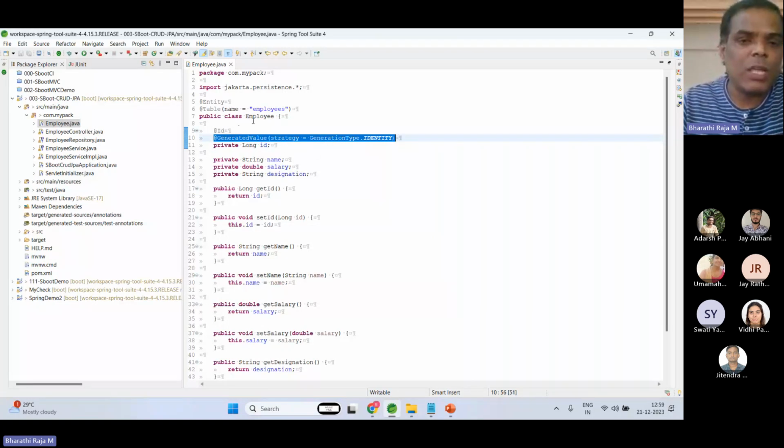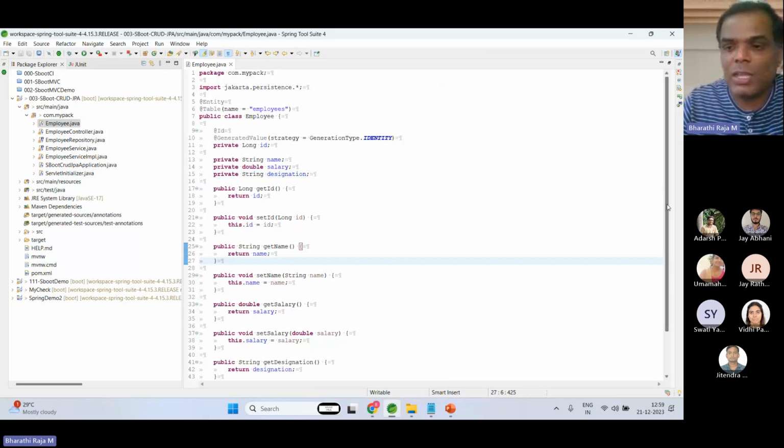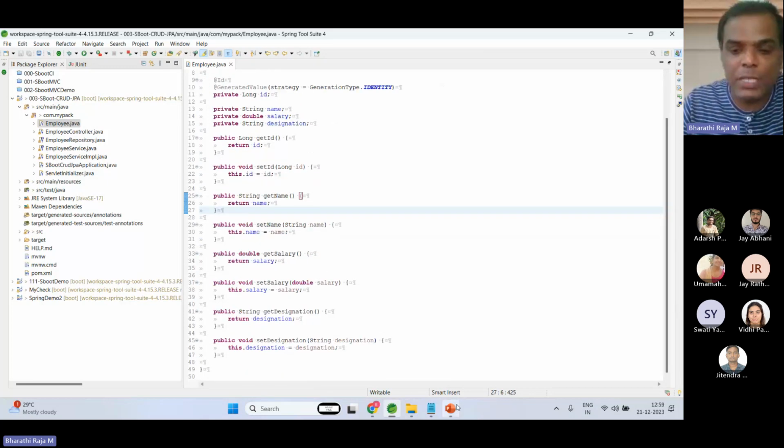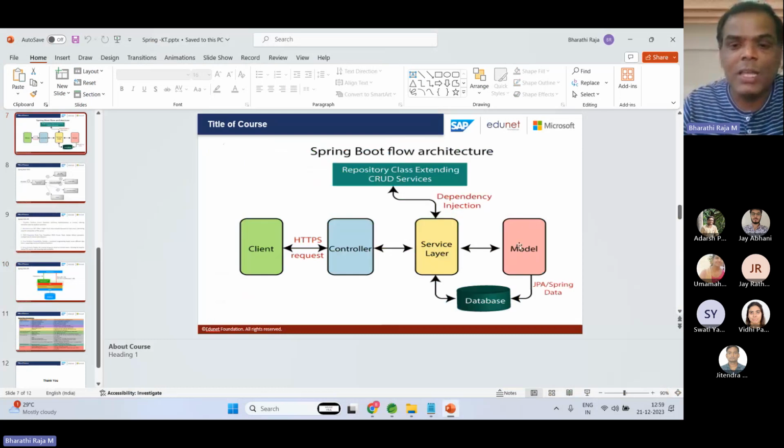Same as how you created previously, we have created the Employee class. I'm telling that this class is an entity. Then you know how to create getter and setter methods: right click, Source, getter and setter methods. That's it. Now the model is ready, as per the picture.